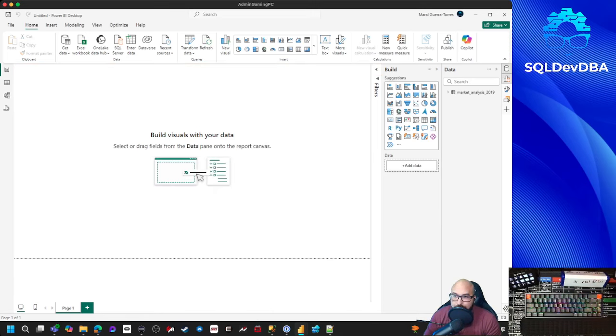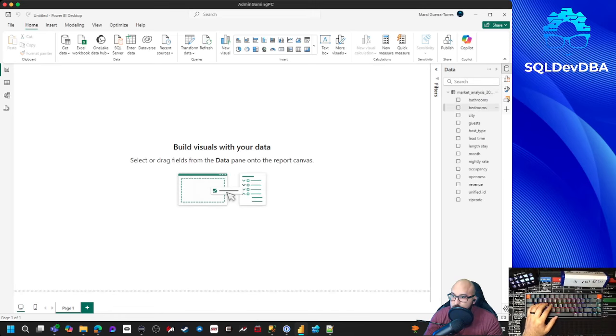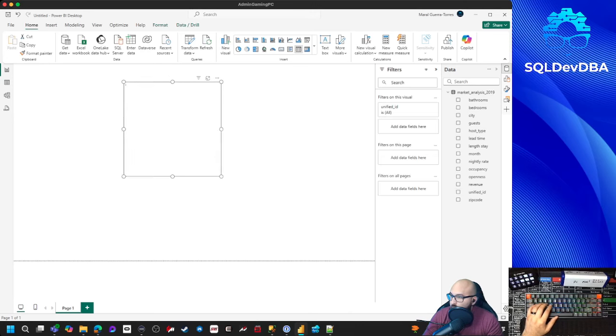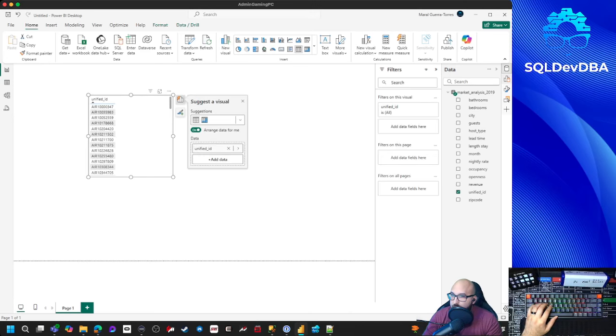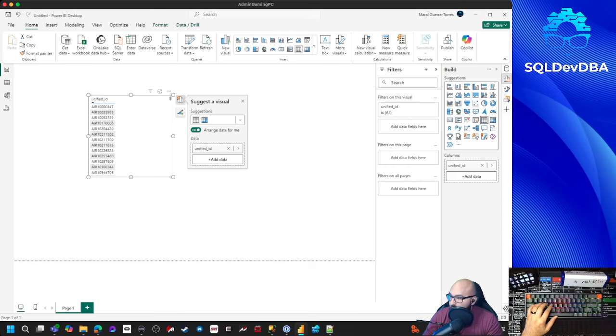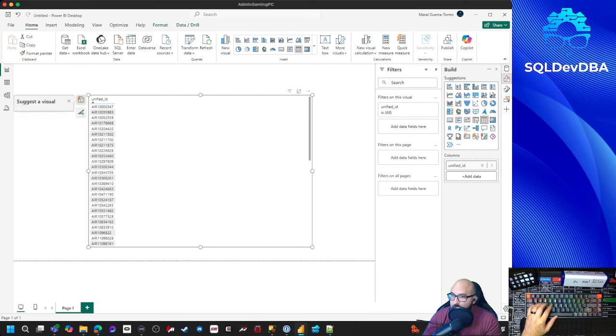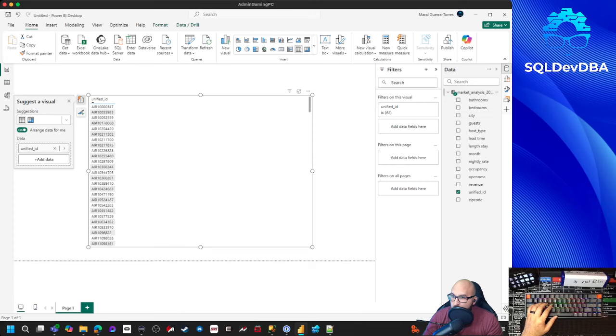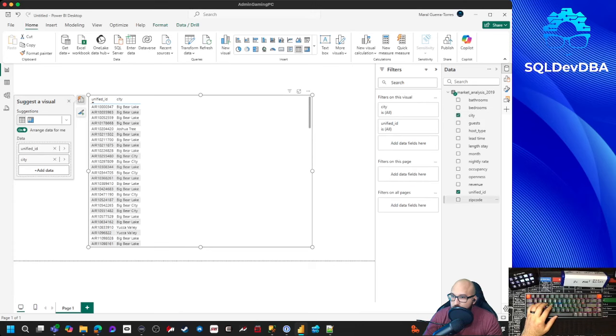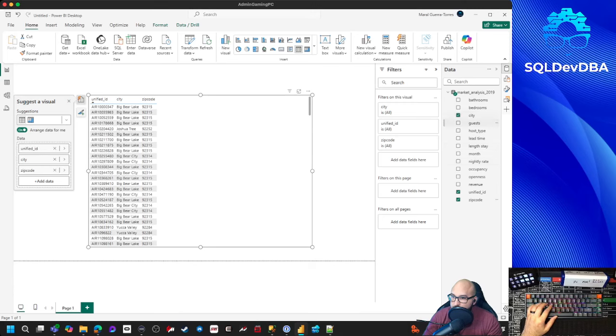Okay, great. So now I have my data here, and I can see all of the columns that I had in my SQL Server view. And great, I'm gonna start adding some columns like the unified ID, which I definitely need. I'm gonna make this a table, and there we are. Here's my unified IDs. I'm gonna grab a city, a zip code. The zip code for current location is 32,000. Okay.